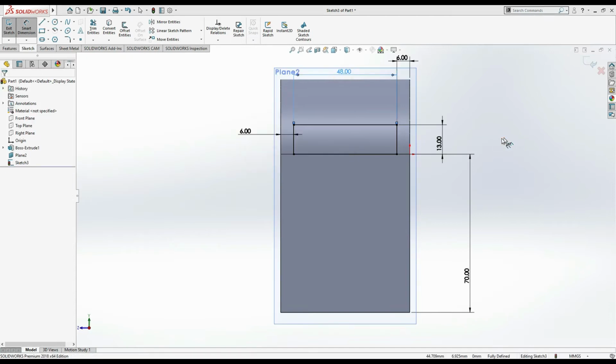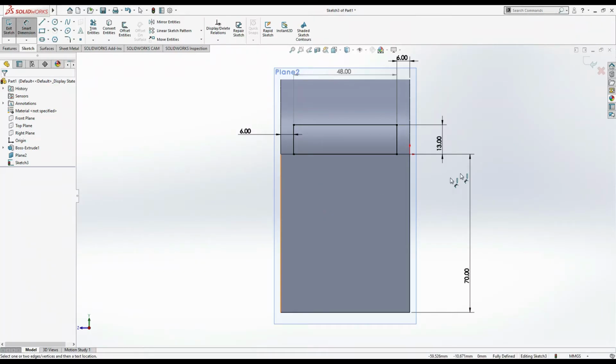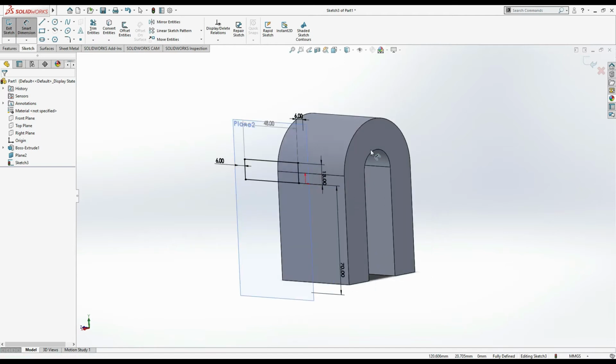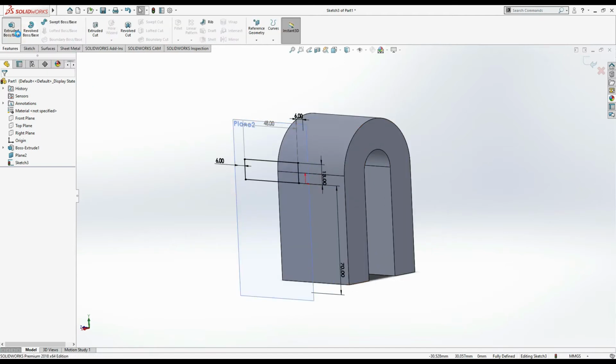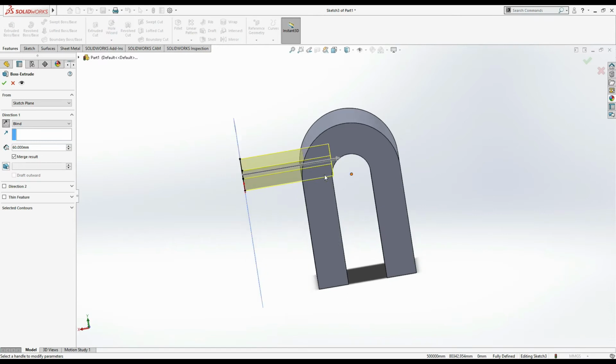Okay, now next is we have to extrude it up to our U shaped part. So features, extrude, we have two options. First of all, make it reverse direction. You can see this extrude is going into the body. If I simply reduce it, it will be done, but the proper way is from this drop down, select up to next. It will cover up to the next body. It's done.